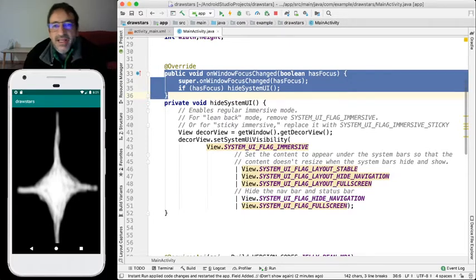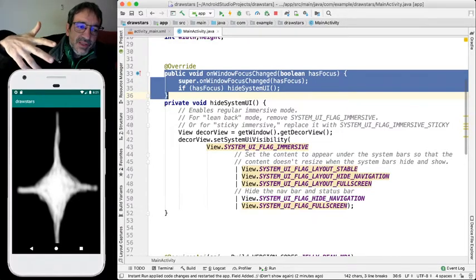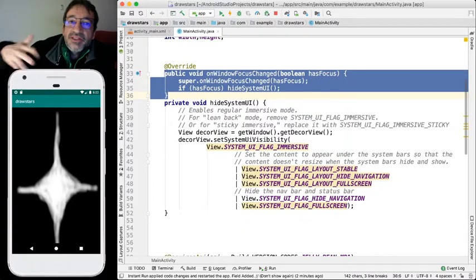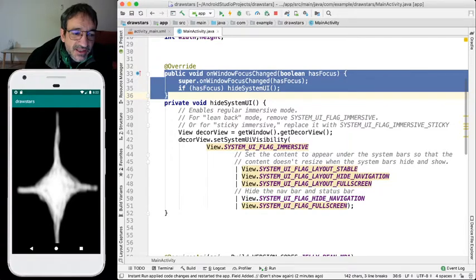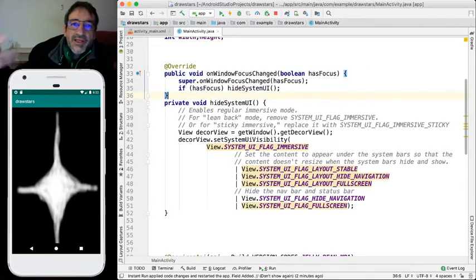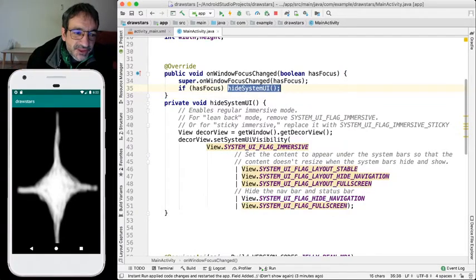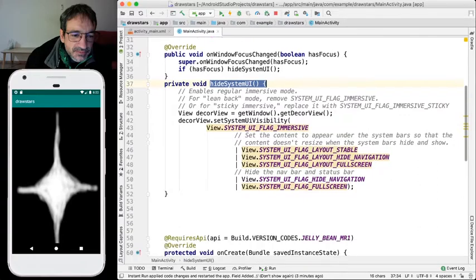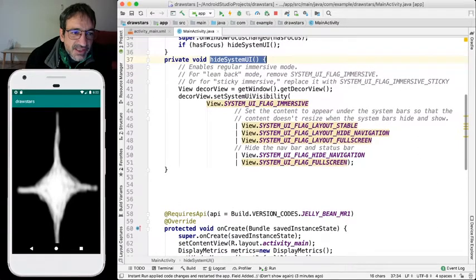I think that this is necessary because when something changes and the view is redrawn, maybe these flags are lost. So what we're saying here is that when we regain the focus, then this function must be called again. Well, let's see if this is working.